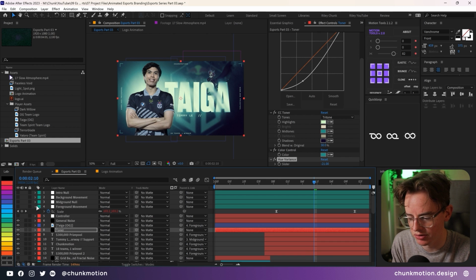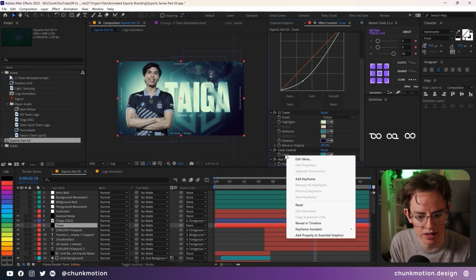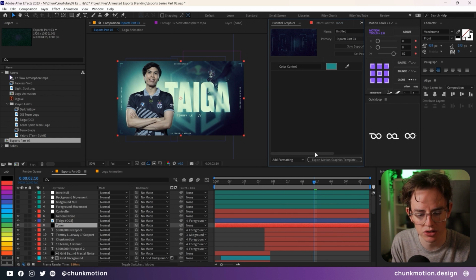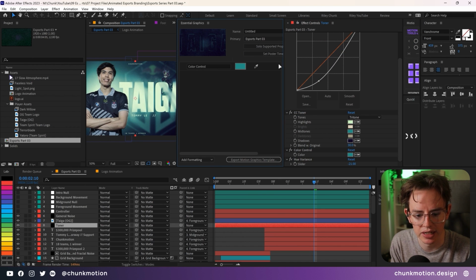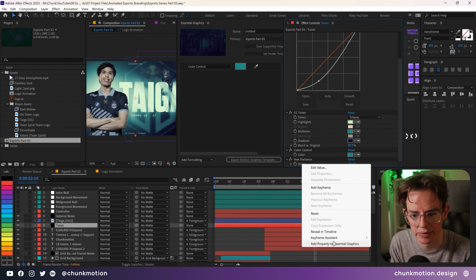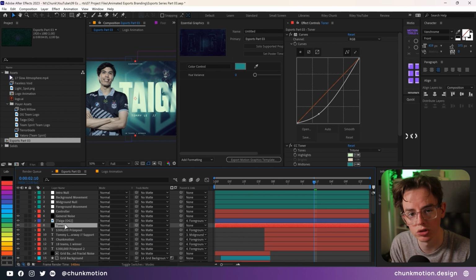So let's run through the list of things that we may want to be able to control in a child comp. First off is going to be the color property that we have here. We can add that property to essential graphics. Color control seems great to me. I'm going to bring this over to the left-hand side just so we can see both of these at once, and we can start to add things as we go along. Hue variance slider also sounds great to be able to add in and control from outside of this comp. The player photo too would also be great to be able to exchange for different player photos.